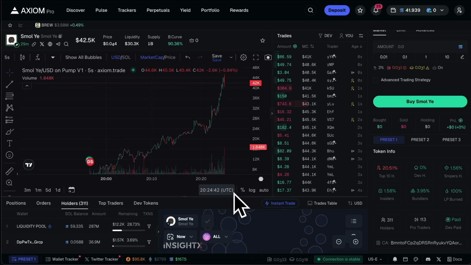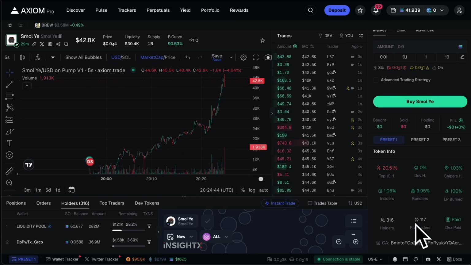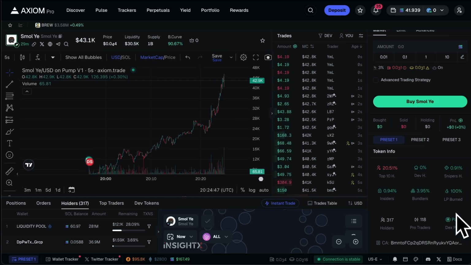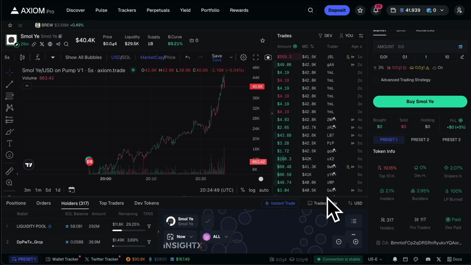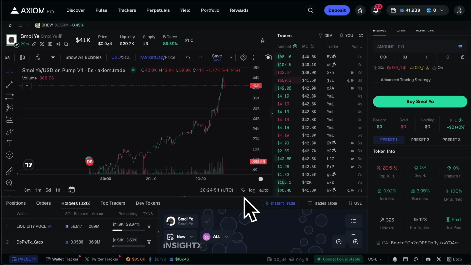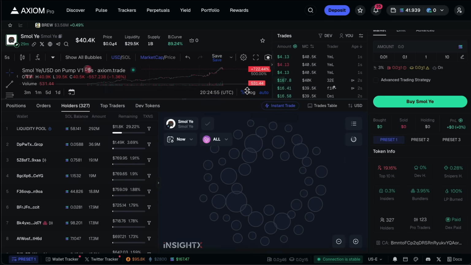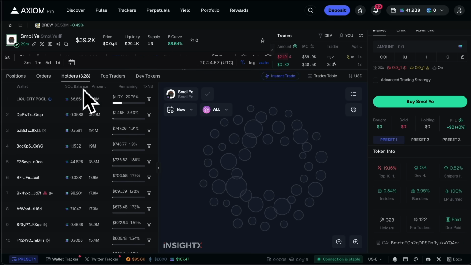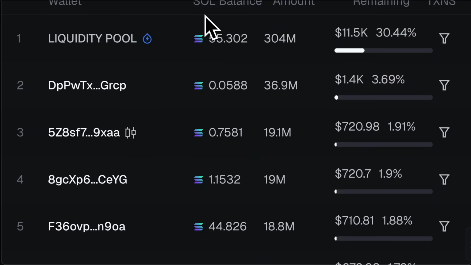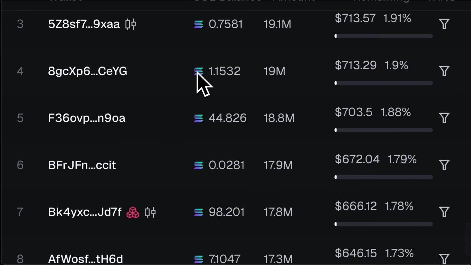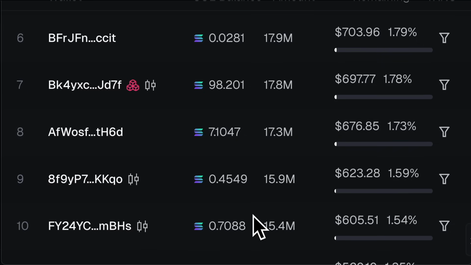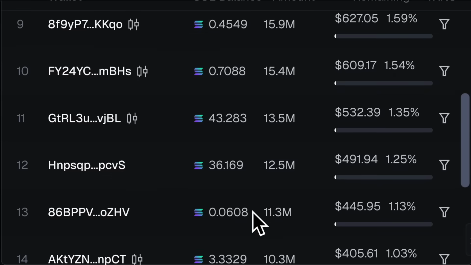A few of the other things I want to look for, because sometimes these can still be rugs even if the numbers here all look good, because rugs are getting more and more sophisticated too. So a few things to check here. Scroll down and look at this section where it says holders. Have a look at the sold balance here. Let me just zoom in so you can see. You can see a nice mixture here in the top few wallets. That's exactly what you want, so it's more likely to be a legit coin.